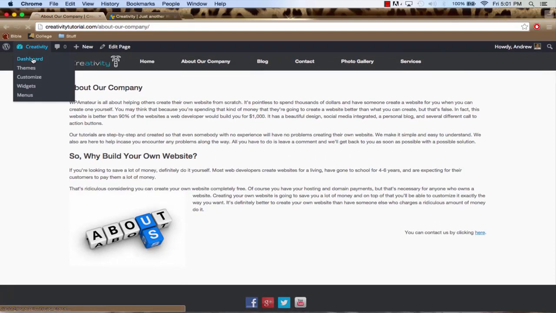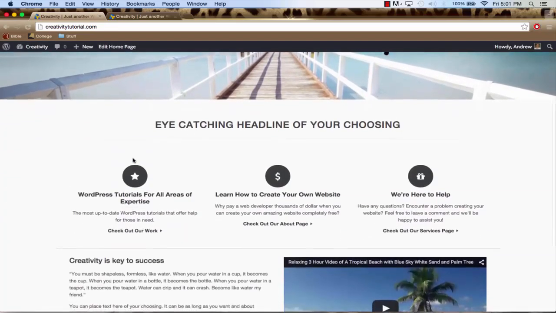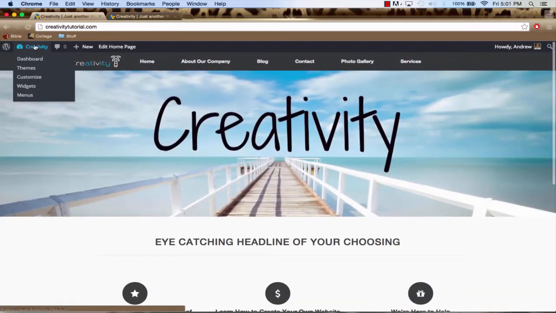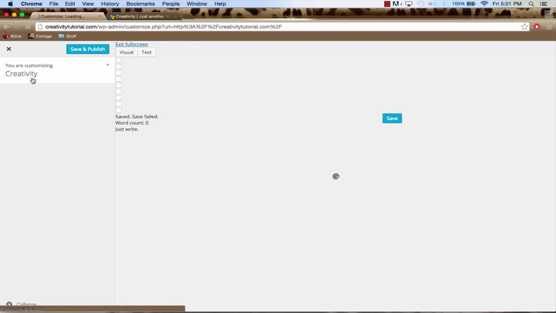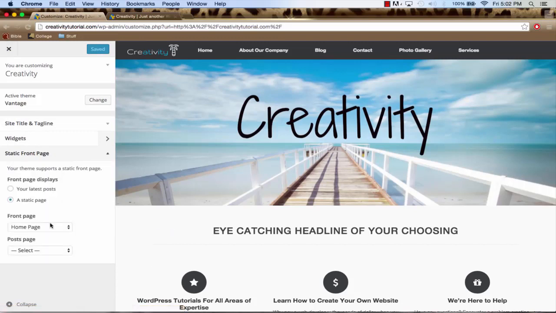So if we go back to our dashboard, the next thing that we're going to be editing is, actually first let's go back to our website. So click on your website, and once you get to your home page, hover over your website's name and click on customize. Once this loads, go down to static front page, and this should say a static page. That should be checked. This, your home page, should be like it is too.